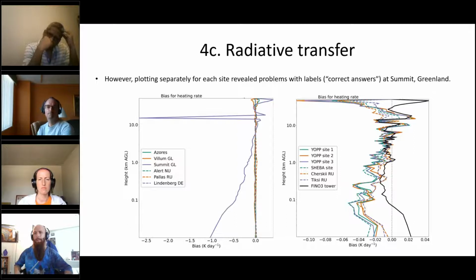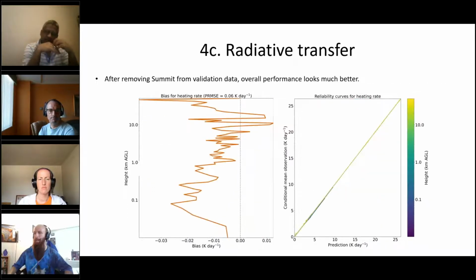Some of them were over 1,000 kelvins per day, and those are just not physical. So this is how I figured out that I had bad data at Summit. Once I took Summit Greenland out of my validation set, this is how the performance looked. So I no longer have bias at any height.